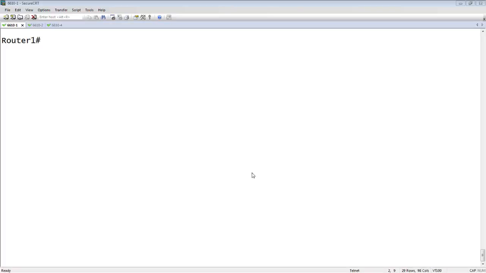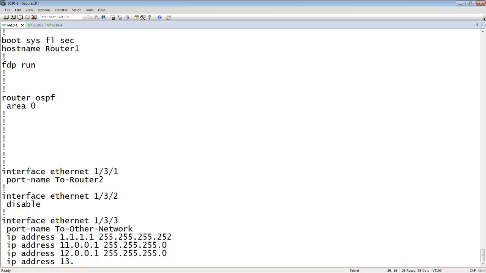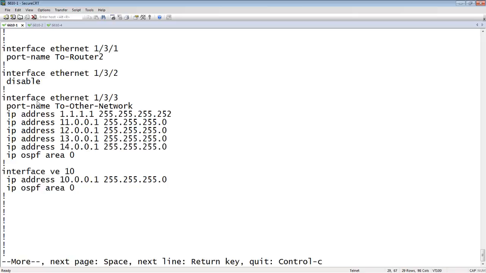Let's have a look. So first things, if we look at the configuration, I have my interface already set up with all the multi-net interfaces on it, right? So I've got the 1.1.1.1/30, and then I've got all of the rest of these. So 11, 12, 13, 14, right? And then I have it in IP OSPF area 0.